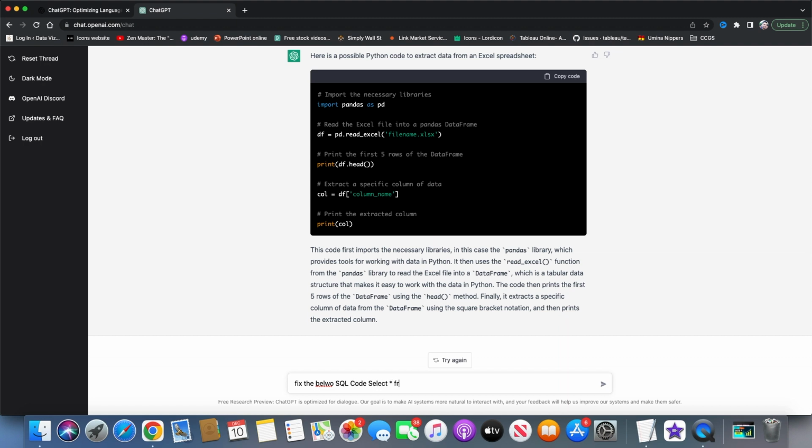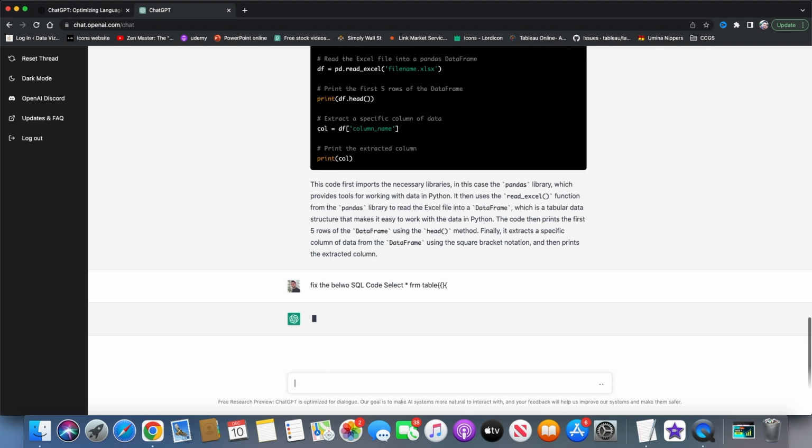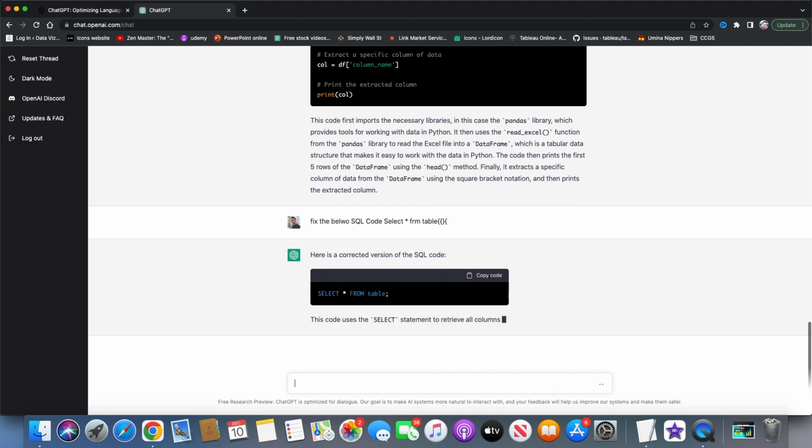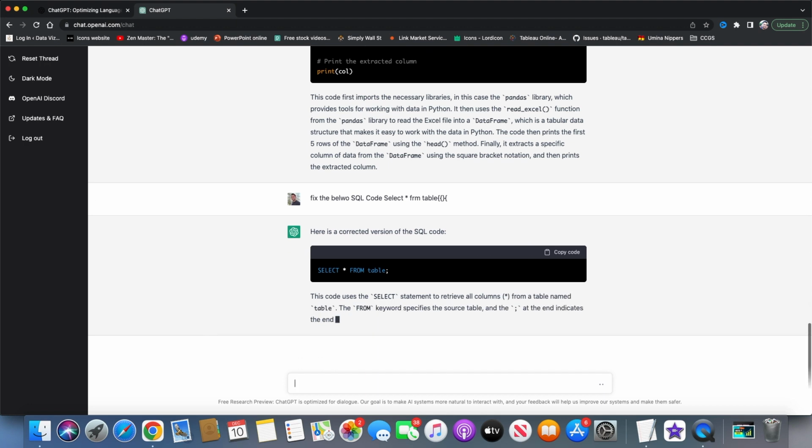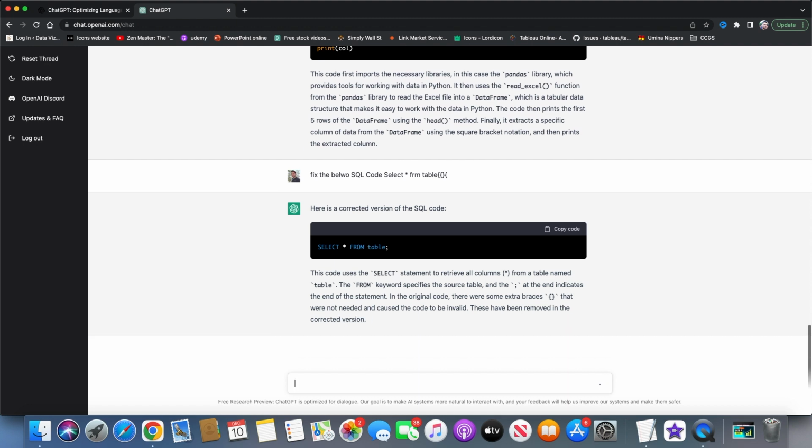So select star, I will intentionally write incorrect spelling of from table and put multiple brackets and press enter. Let's see what it says. So here it gives you the corrected version of the SQL code, and it also gives you the explanation of what was wrong and how to use it. Isn't it so powerful? It will save a lot of time and help us get to the desired result really quick. So this was one of the interfaces.